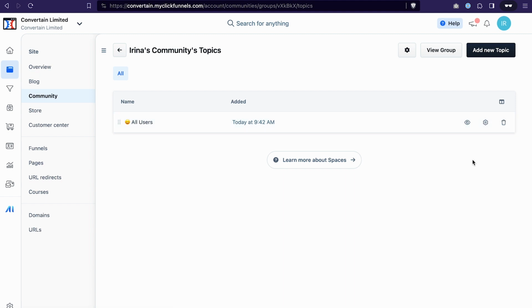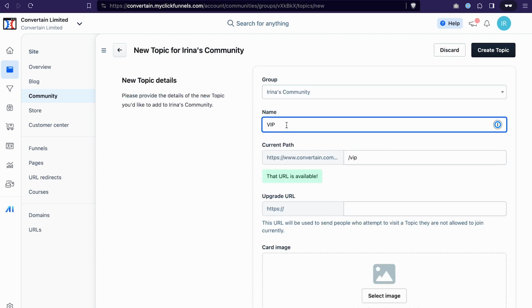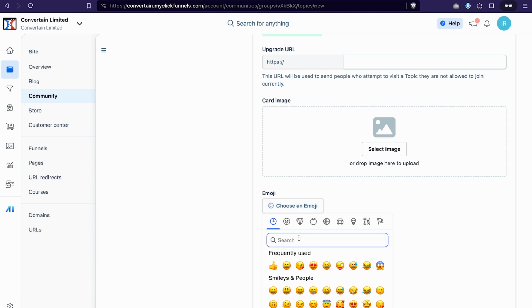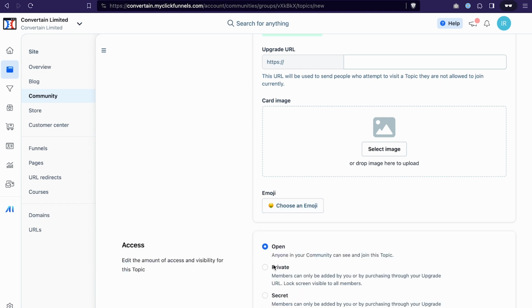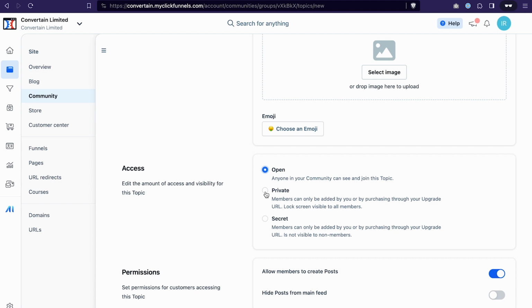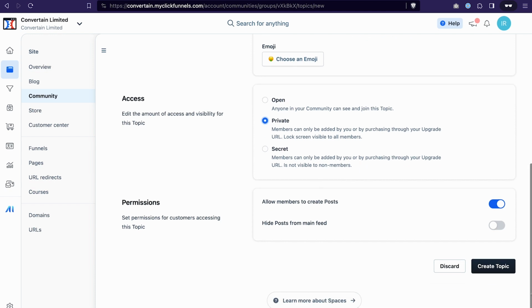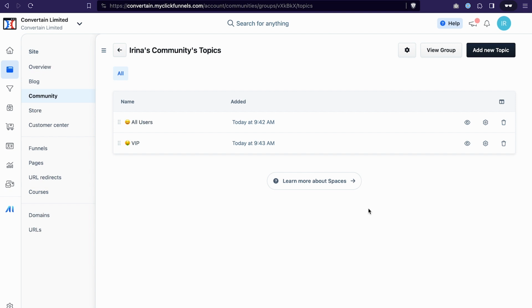Let's create another topic, but this time make it private. Click Add New Topic. Give it a name. Let's also select an emoji. And this time we select private in the access section. And as you can see, another option would be a secret topic, and it will not even be visible to non-members. Click Create Topic.